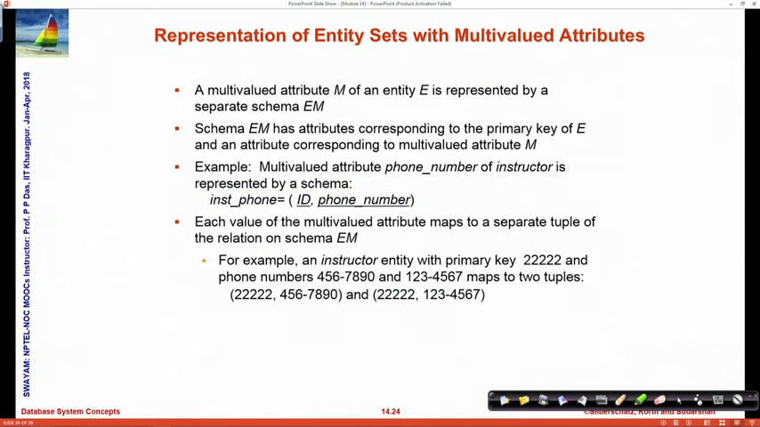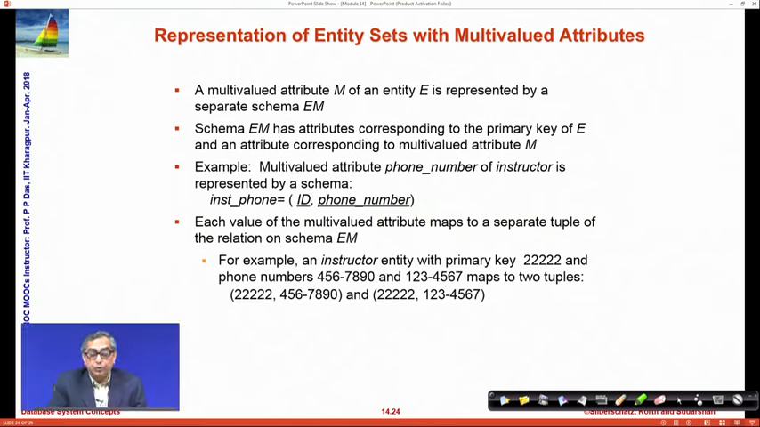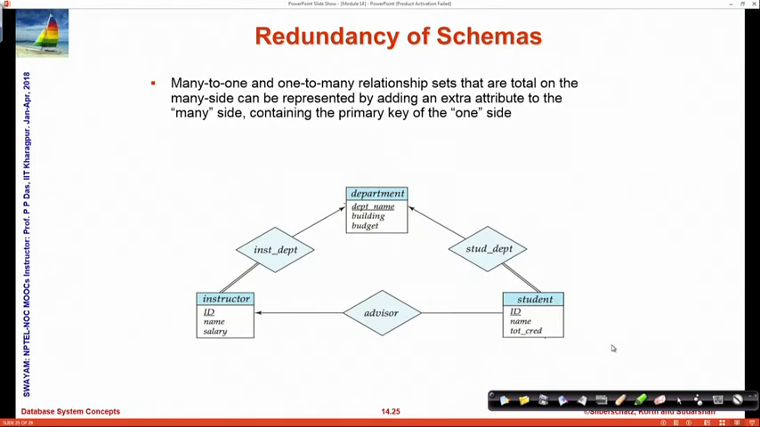So, this is just an example showing that for one primary key of an instructor, 12222, there are 2 phone numbers. So, this will basically mean you have 2 tuples in the new relation. So, with that we can handle multi-valued attributes also.